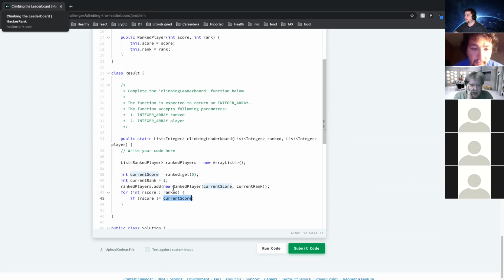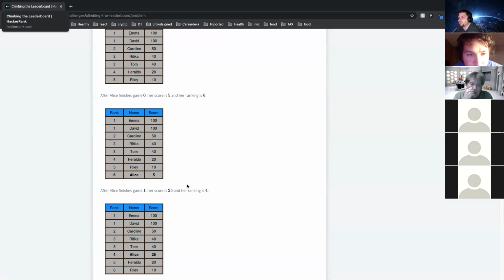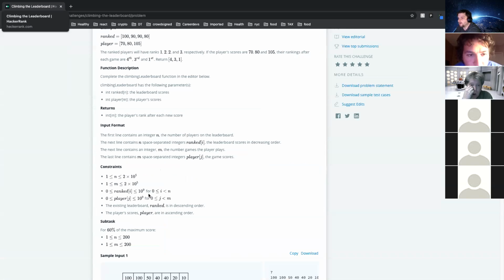No. Why? If the r score, the score I pull out of ranked, is not equal to my current score, which I set to the first one anyway, can I assume that r score is lower than current score? No. Because just being not equal, it could be 101 over 100. I thought that we were told that this rank is always going to go down. But it's already sorted in a decrementing array, right?